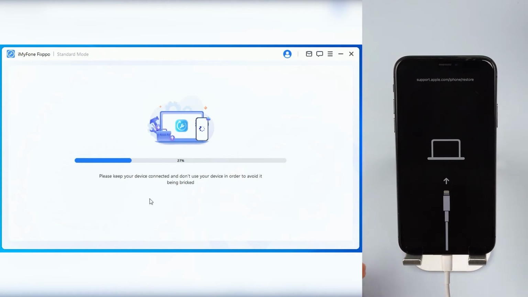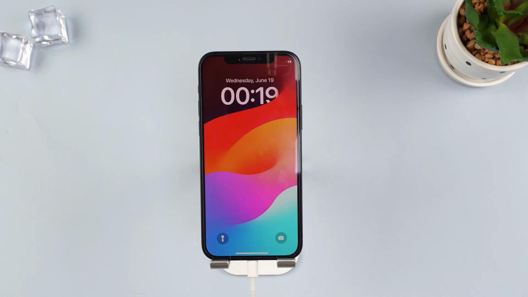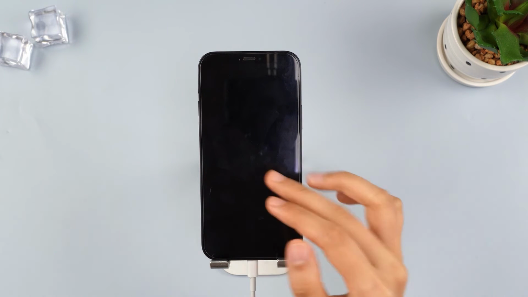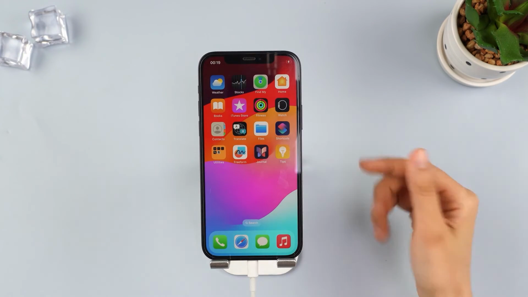Fixppo will instantly start to fix your iPhone and finish it in 5 minutes. Try not to touch the cable when Fixppo is working, or your iPhone may be disconnected. Then it's done. Now check your iPhone, the Apple logo flashing issue is gone, and you can boot it up and use it normally. Enjoy your iPhone to the fullest.